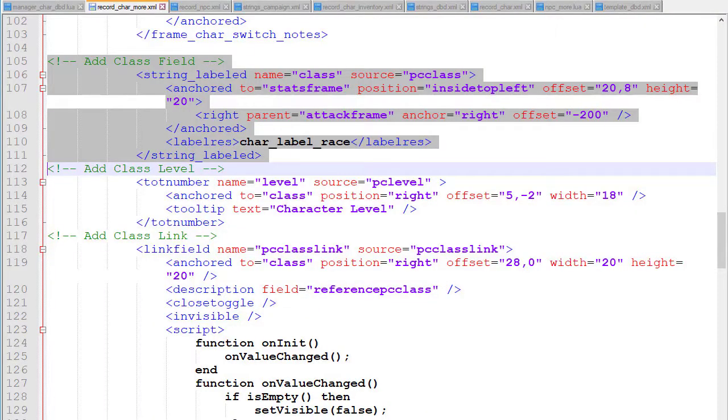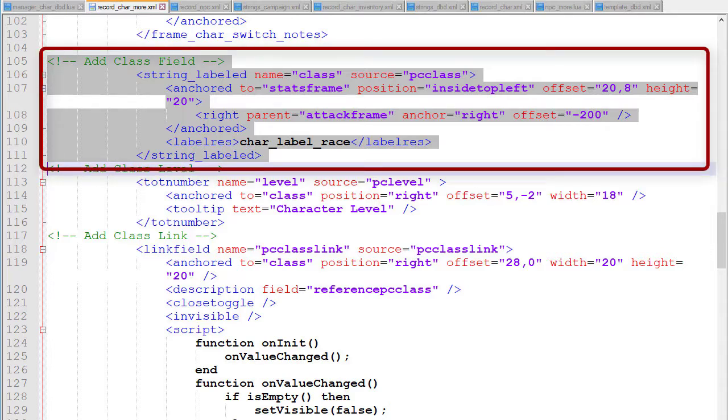So the very first thing that we do here is actually just finish off the last little bit. We're going to change our string U for our class, and we're going to change it to string labeled. And that just allows us to put a little label underneath the line. So instead of it just having fighter, we'll have fighter and a little class written underneath it. And you can see there that we've changed string U to string labeled. String labeled is another template.